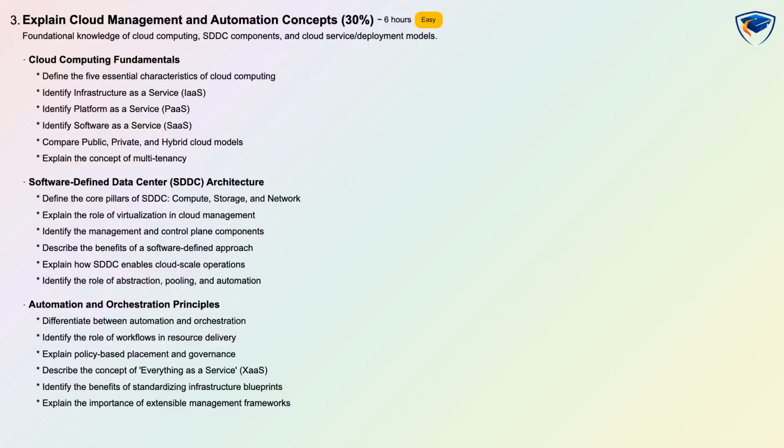Domain 3. Explain Cloud Management and Automation Concepts. Represents 30% of the exam, is rated easy with approximately 6 hours of study, and includes both conceptual and scenario-based assessments. You will learn cloud computing fundamentals such as the 5 essential characteristics, the differences between IaaS, PaaS and SaaS, public, private and hybrid cloud models, and the implications of multi-tenancy.